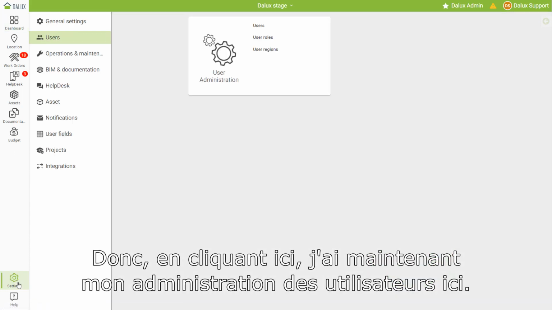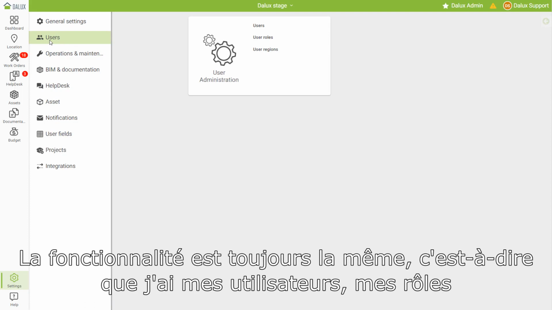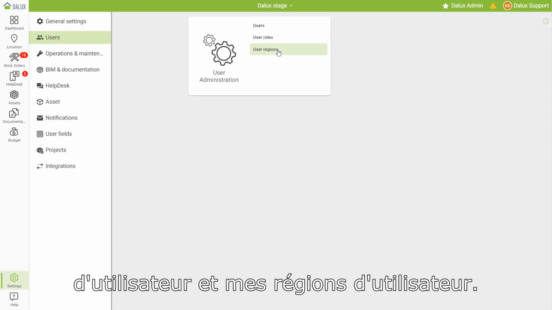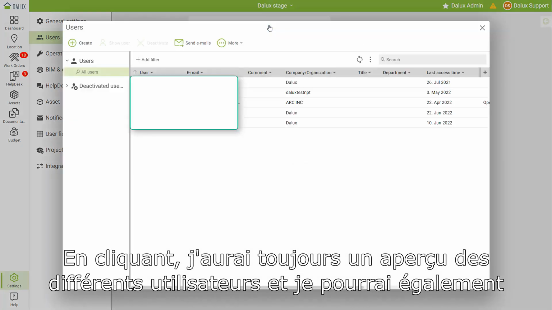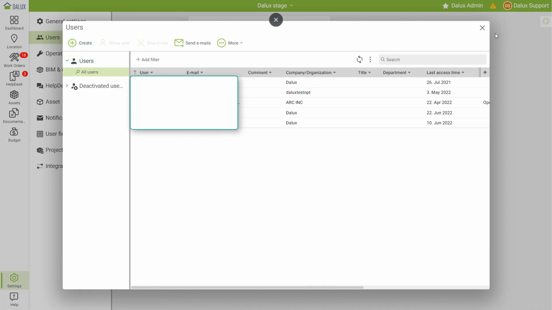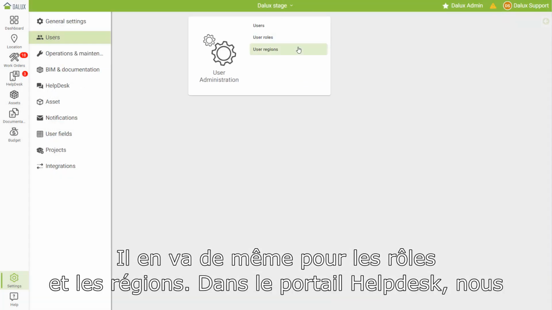So when clicking here, I now have my user administration up here. The functionality is still the same, meaning that I have my users, user roles, and my user regions. When clicking, I will still have an overview of the different users, and I can also create new. The same goes for also the roles and the regions.